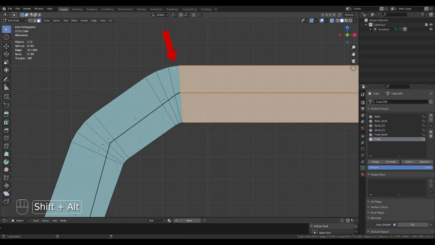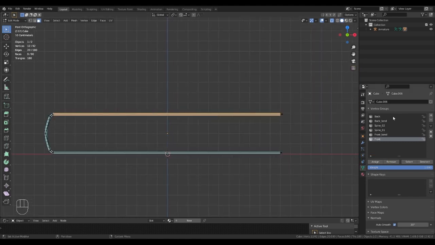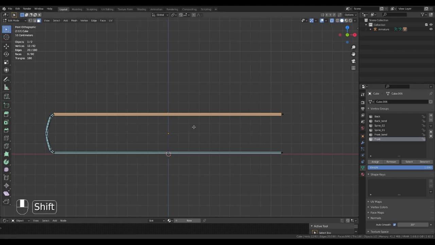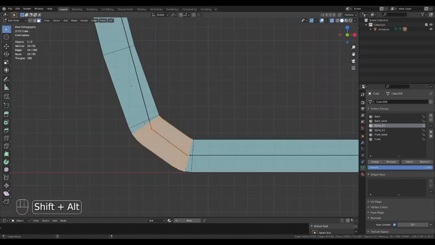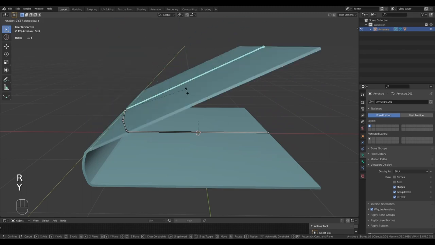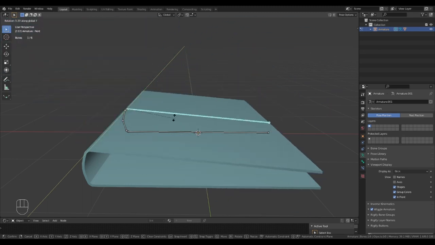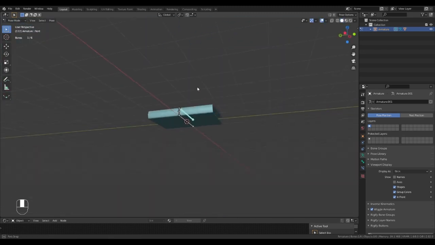It's important to note that you should take at least one of the bevels with the front cover. This will just help with deformation. Continue the process for each of the bones. So now the armature deforms the book, but we want to take it one step further. We want to be able to only animate one bone and have the rest of the bones follow.